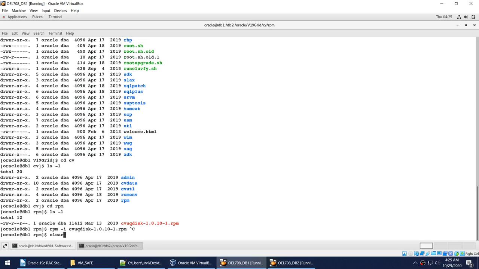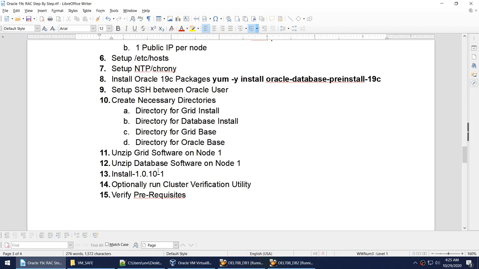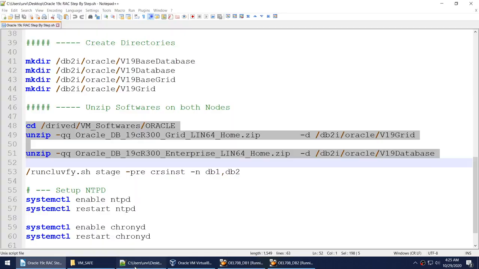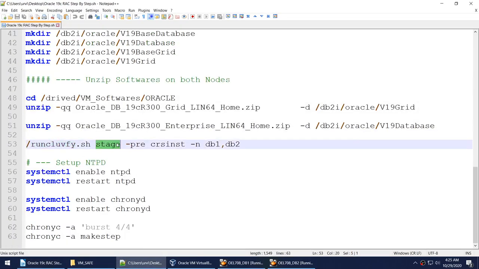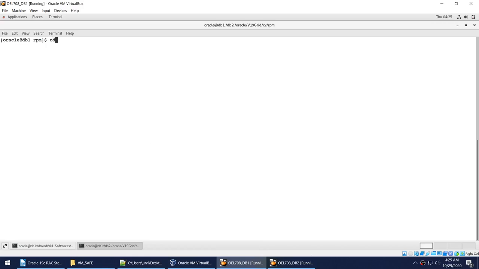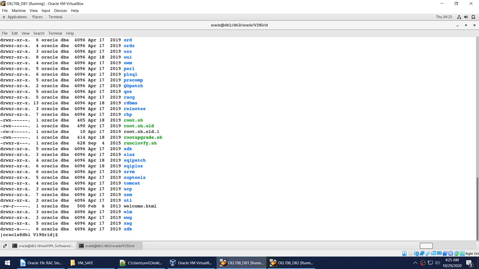Now that's done. So we have verified that, and now we'll run the cluster verification utility. The cluster verification utility that I'm using is runcluvfy stage -pre crsinst on these two nodes. I'm going to run this, and it's going to give me some errors, and if those errors are not significant, I'm going to ignore them. It's there in the main location. This is my main unzip location, and you can see runcluvfy, this particular utility.